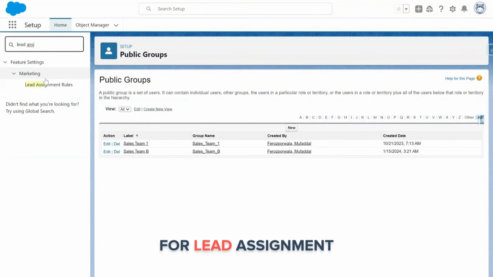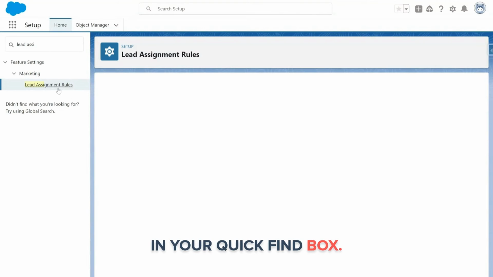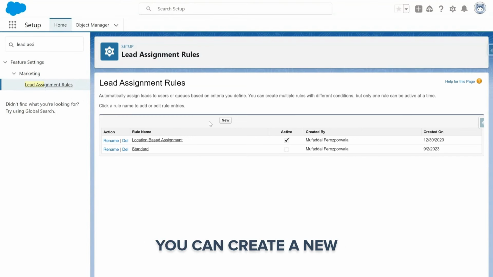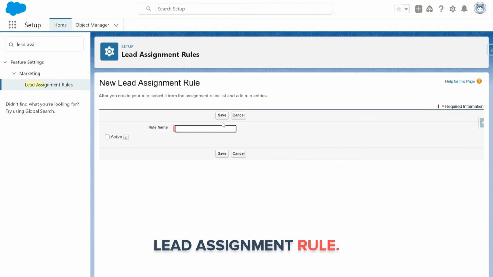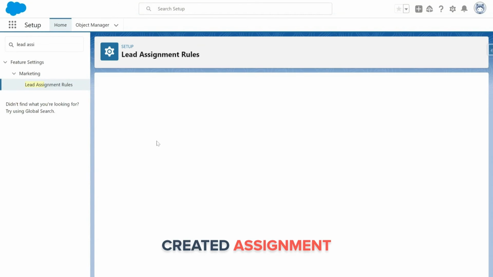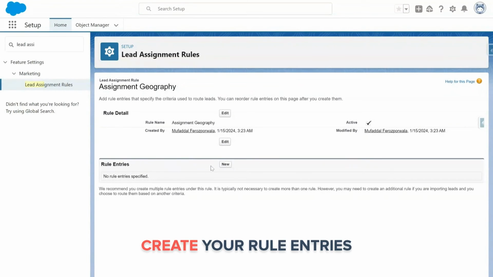So you will search for lead assignment in your Quick Find box. You will click here and you can create a new lead assignment rule. You can call this Assignment Geography. So you would basically assign your leads based on geography or location. So this is the one we created, Assignment Geography.